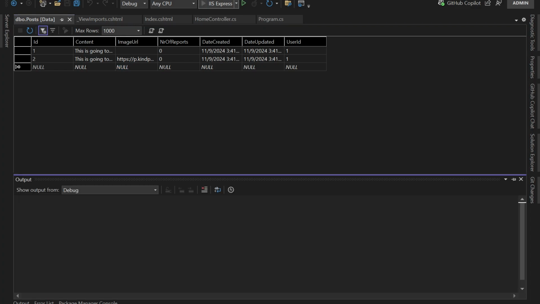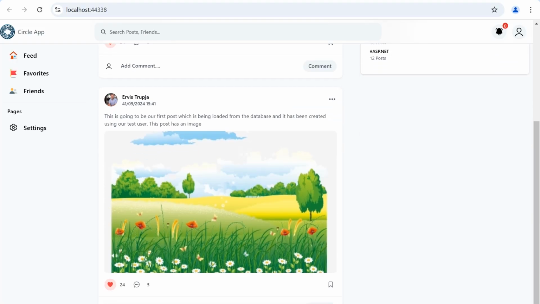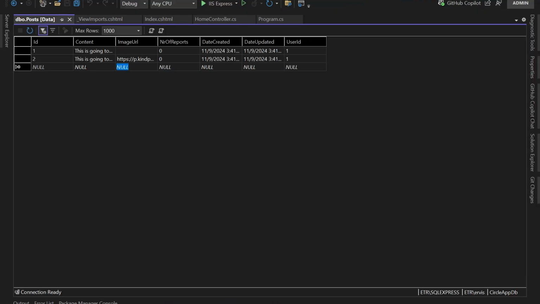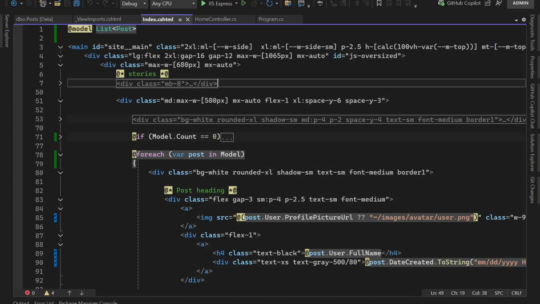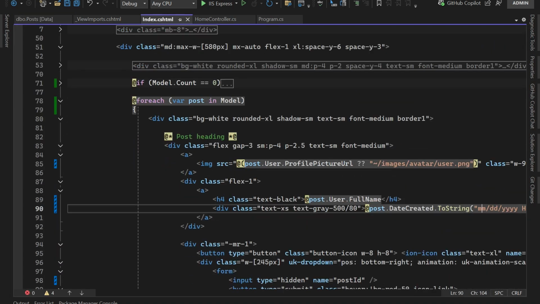Let me just run the app one more time. Now if you scroll down, you can see that we have the image. We also have the profile picture. So let's just go and fix the date. For that in here, in index, when we have the date time, it needs to be uppercase for months because the lowercase is for minutes. Let's just save the changes.